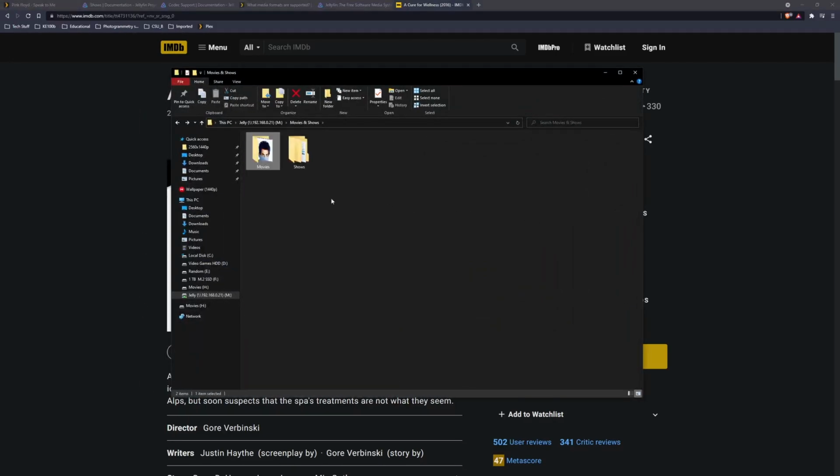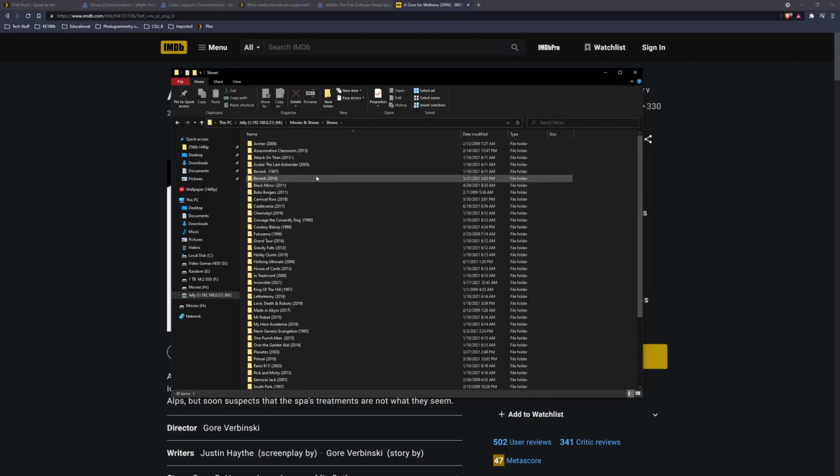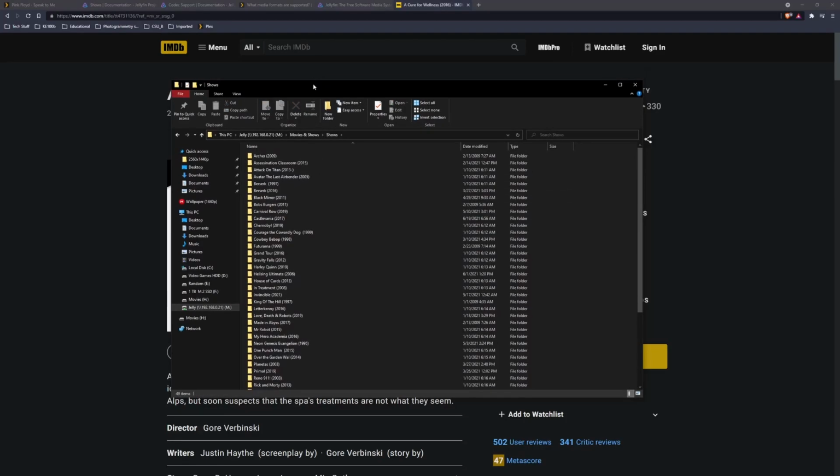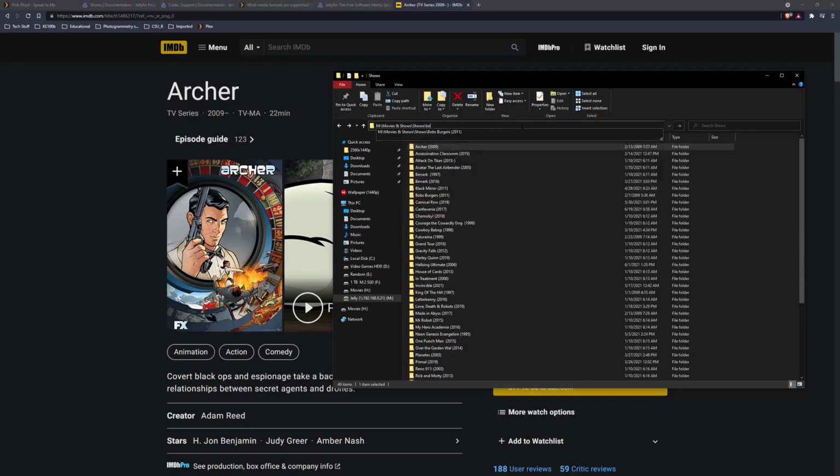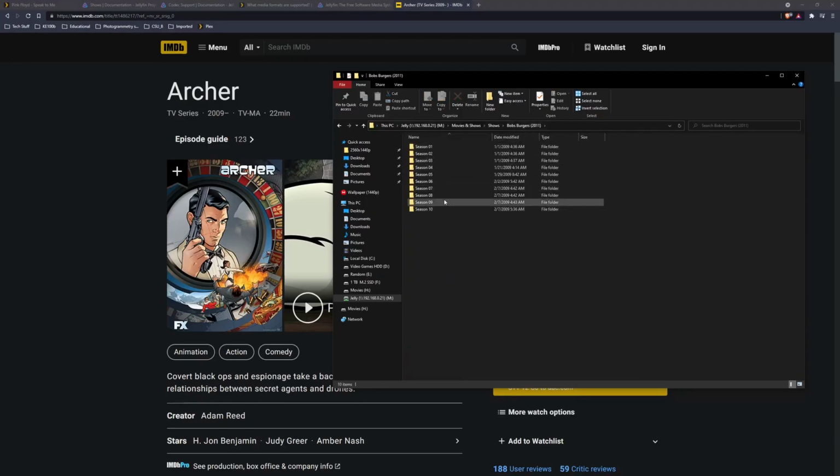With that being said, shows are a little bit trickier. So I do the same thing. Good example would be, let's see, Bob's Burgers. So when you go to import it, as you can see, 01 comes before 10. Plex prefers it this way, and so do many other media servers out there. So just save yourself a lot of hassle and just do it like this.